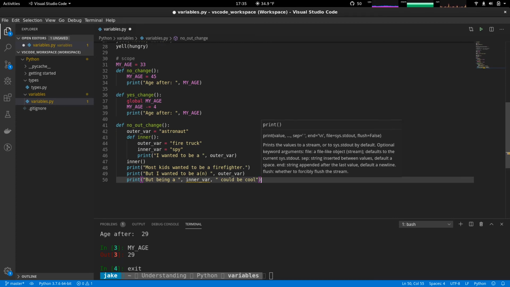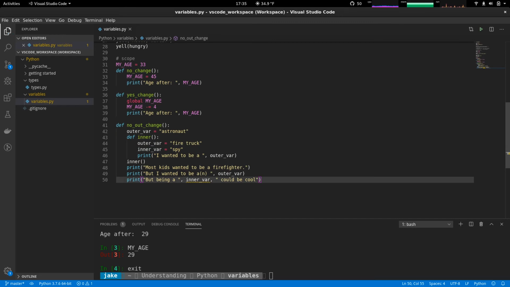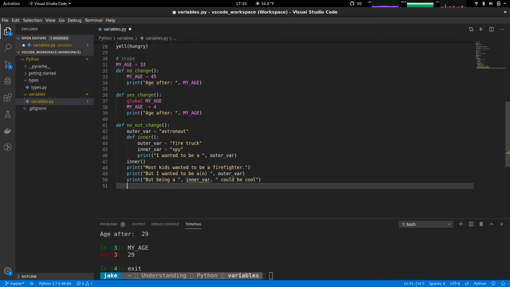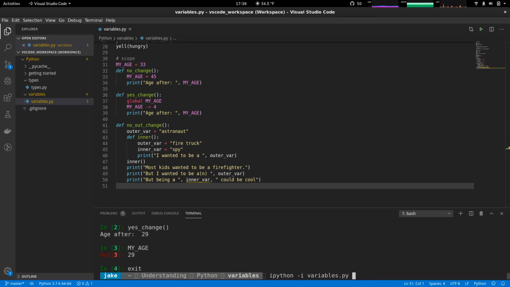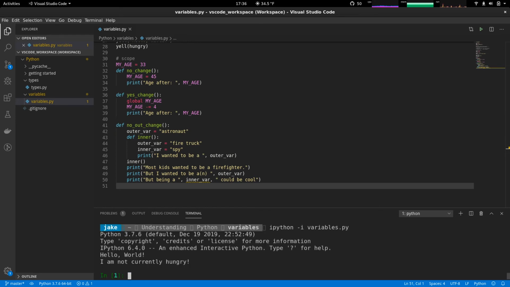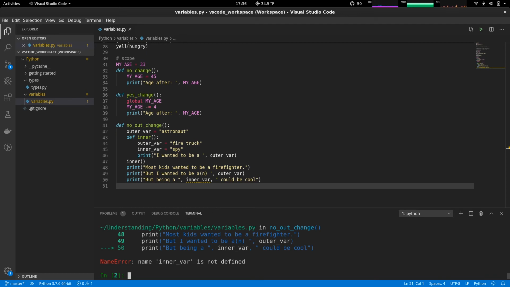Now right away, my editor is giving me a warning. Undefined variable inner var, but I've already defined that up there. Now of course I know that this is going to fail because of this, but let's watch it fail. So if we go up here on ipython -i, and then we're going to call no outChange. Oof. Name inner var is not defined.